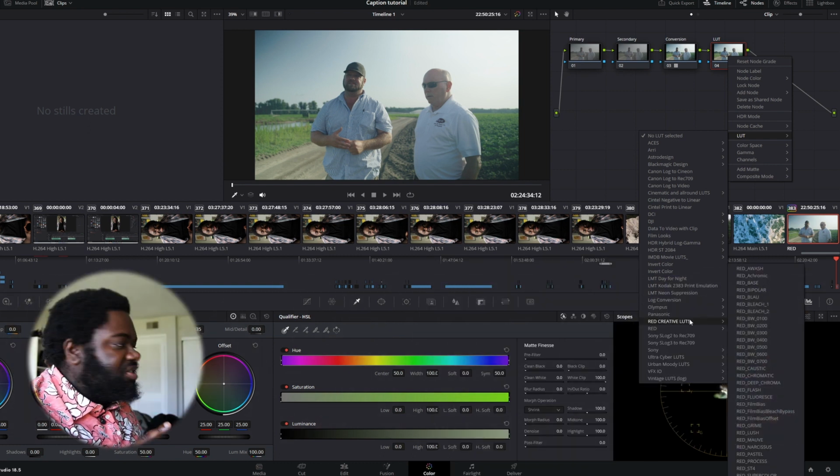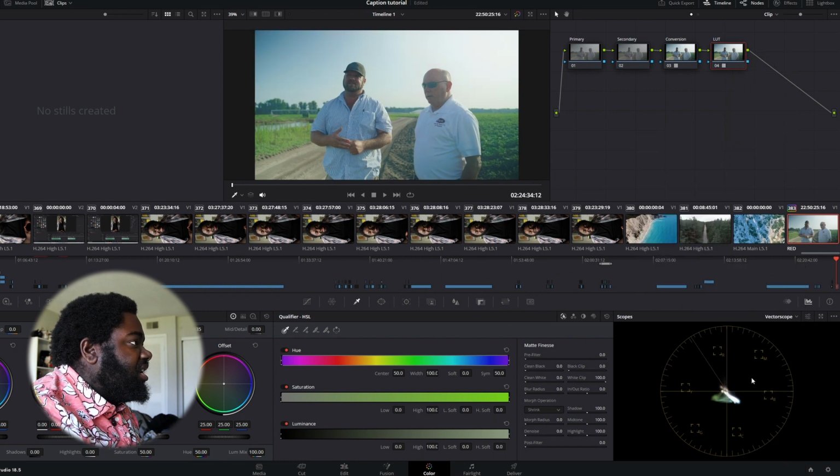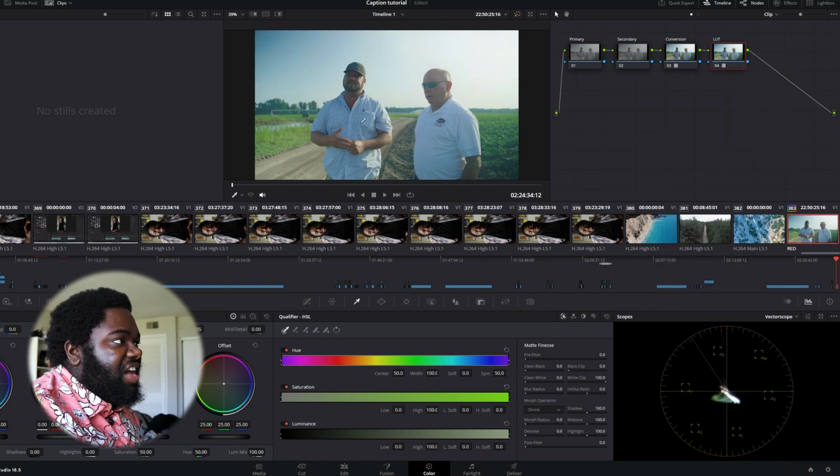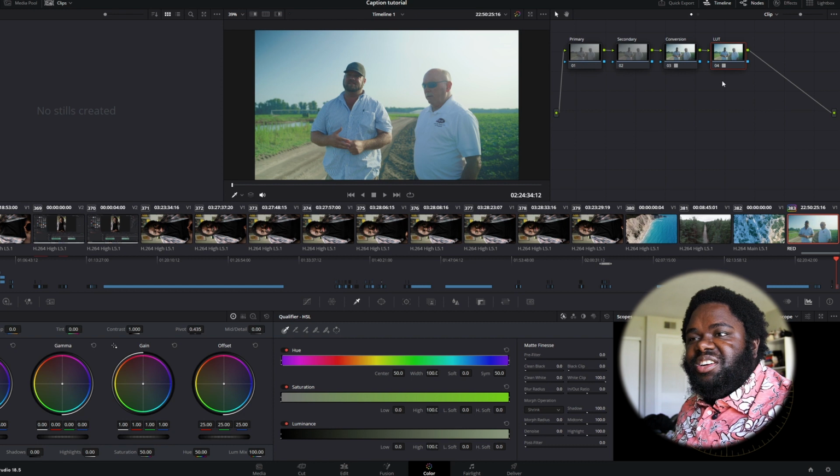I also have a second folder set up for some more creative stuff that brings in a little bit more color. Look at that, man. Now that we have our node tree set up, it's time to get to work on a proper image.